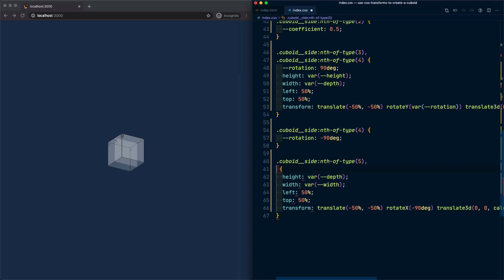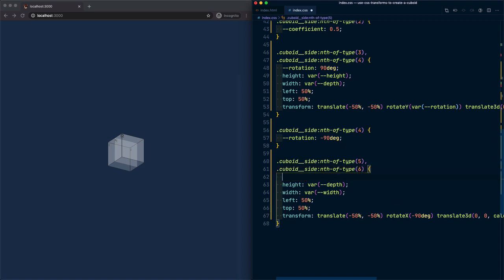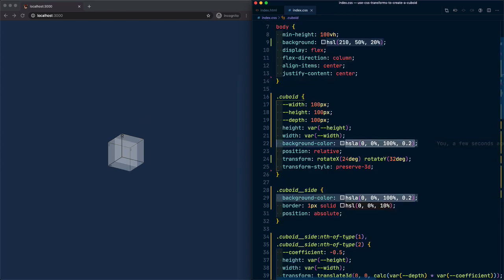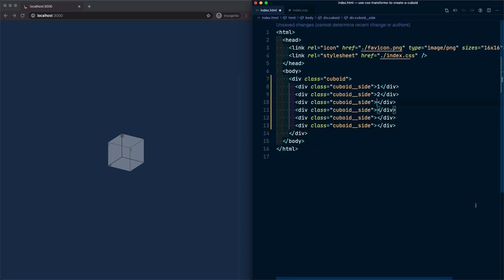We can use the same technique as previous and create a variable for the rotation. Let's use a default of minus 90 degrees and substitute that into our transform. Then for the sixth side, we update rotation to be 90 degrees. And there we have it, a cuboid. Let's remove the background color from the root element. Let's also remove the numbers from each side.